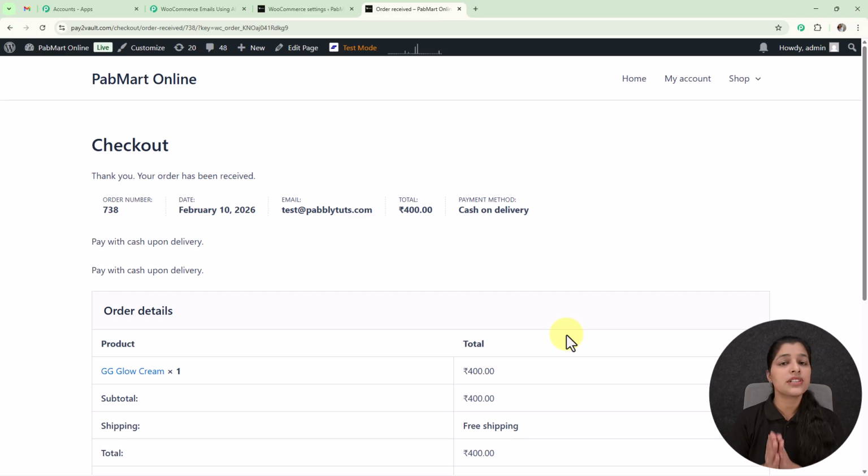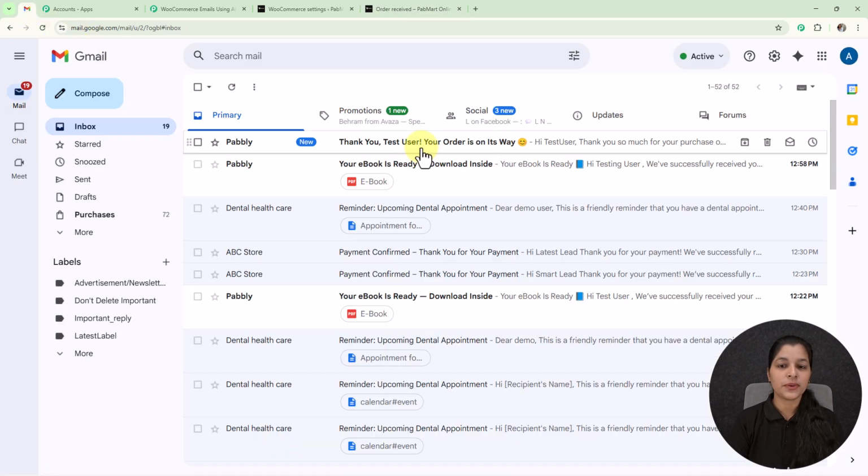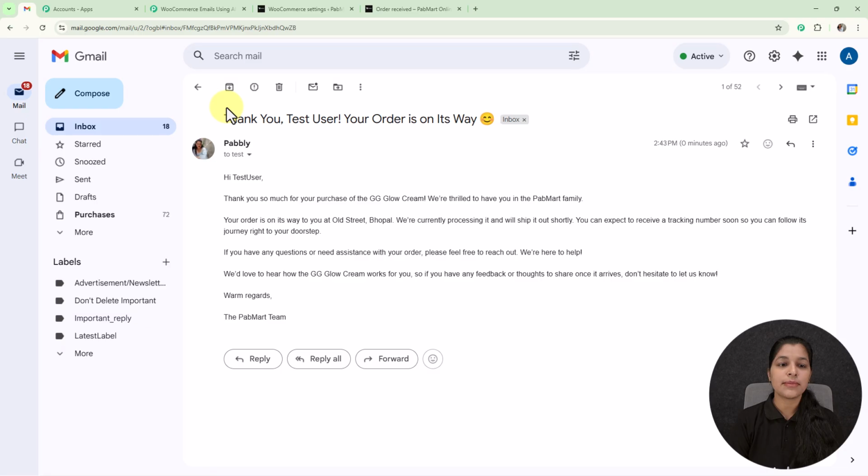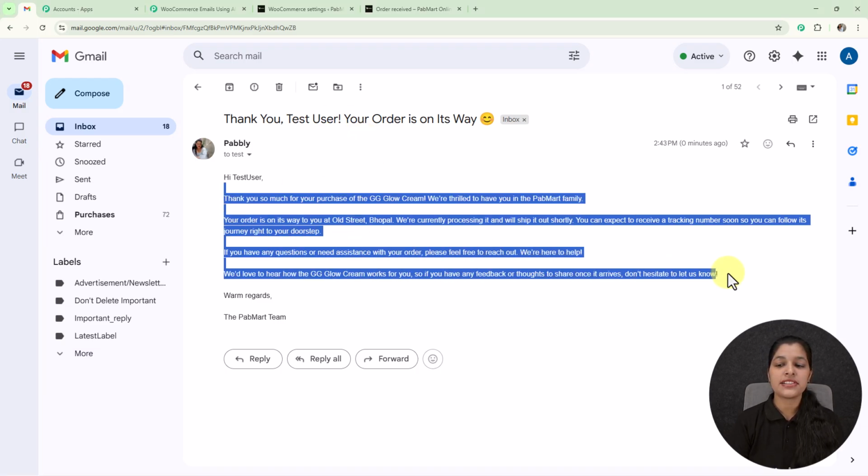Now let's move on towards my Gmail account to check whether I'm receiving an email over there or not. So here I've landed in my Gmail account, and here you can see I'm successfully receiving this email having the subject "Thank you test user, your order is on its way," and here I'm getting the same name which I have recently filled, and here you can see this is the content generated by my OpenAI. So now you don't have to manually write the content and send emails to your customers because Pabbly Connect is going to do all your manual tasks. So now let me show you how this automation is going to be built by using Pabbly Connect.